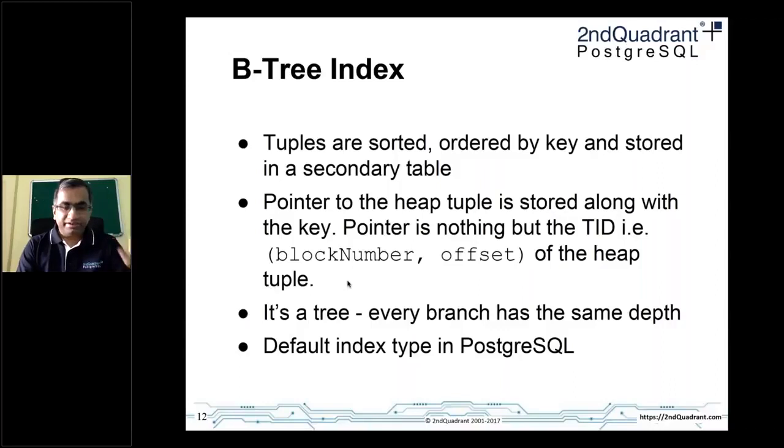The keys in the B-tree indexes are sorted and ordered by the key on which you have built the index, and every index tuple in the B-tree contains the key and a pointer to the main table, or what we call heap in Postgres. So the B-tree index would contain the key value and the pointer to the heap.